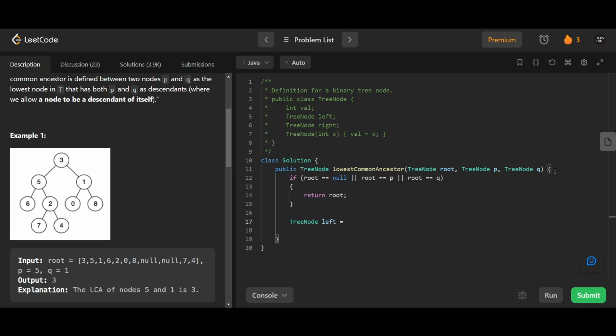So from left, what do I get? Let's see. I do lowest common ancestor. I search in left, so on the left I'm searching for either p or q. And from right, I call lowest common ancestor.